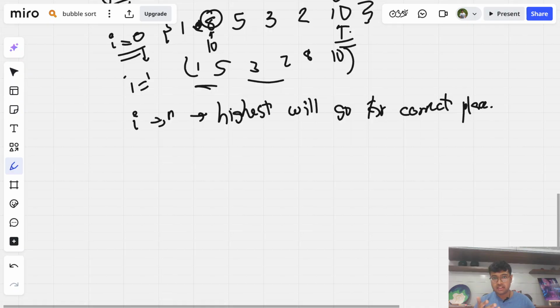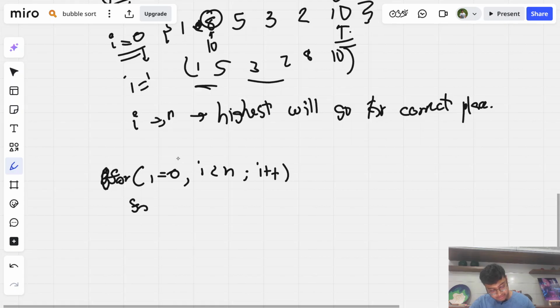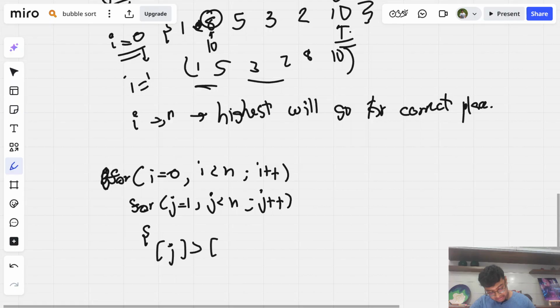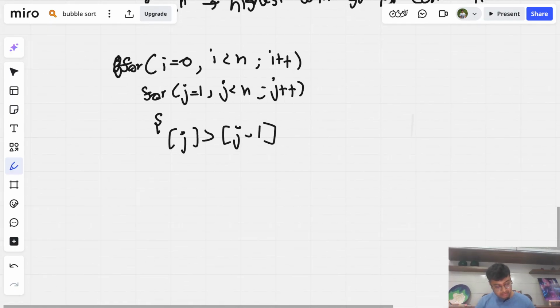So if we write all this in code, we are saying: for i equals 0, i less than n, i plus plus, and inside this we go with j, which is not 0, which is 1. j equals 1, j less than n, j plus plus. If j is greater than j minus 1, then we swap it.